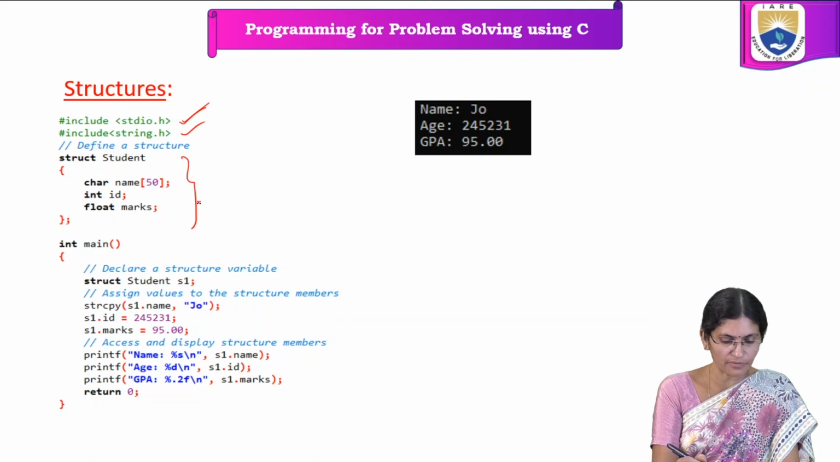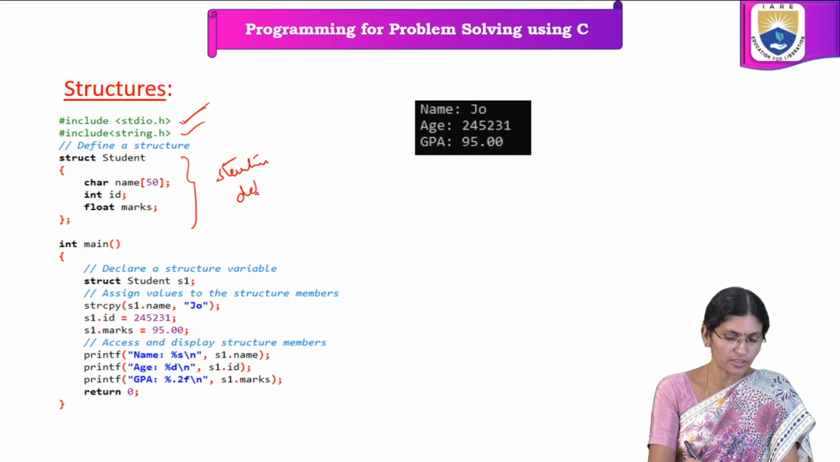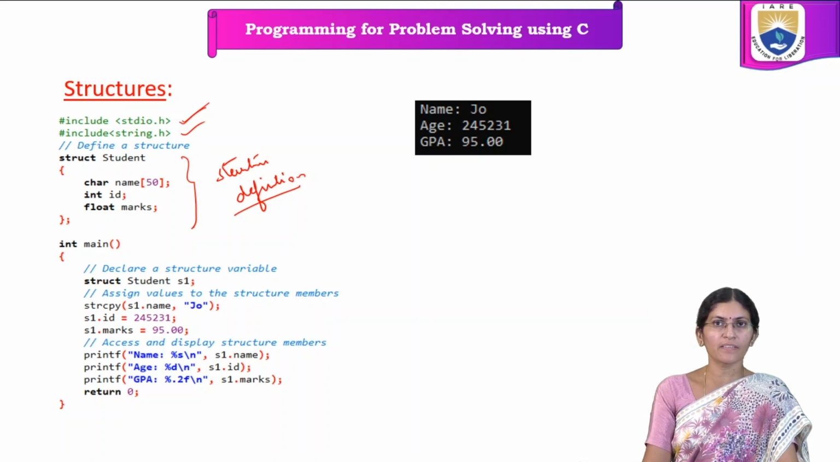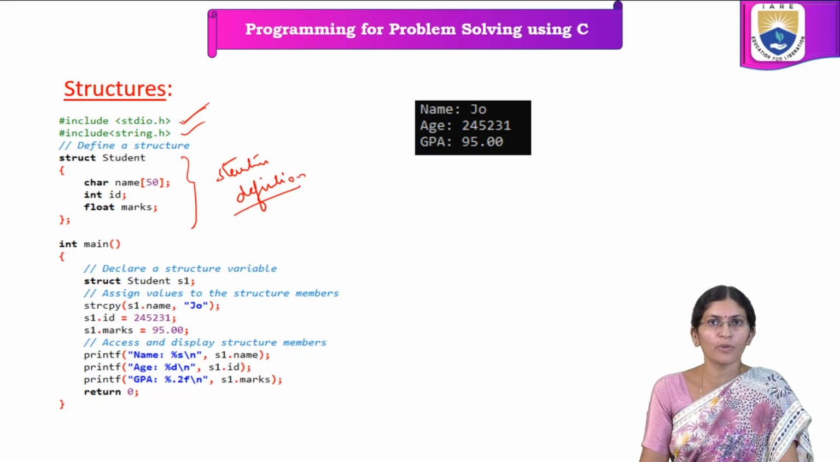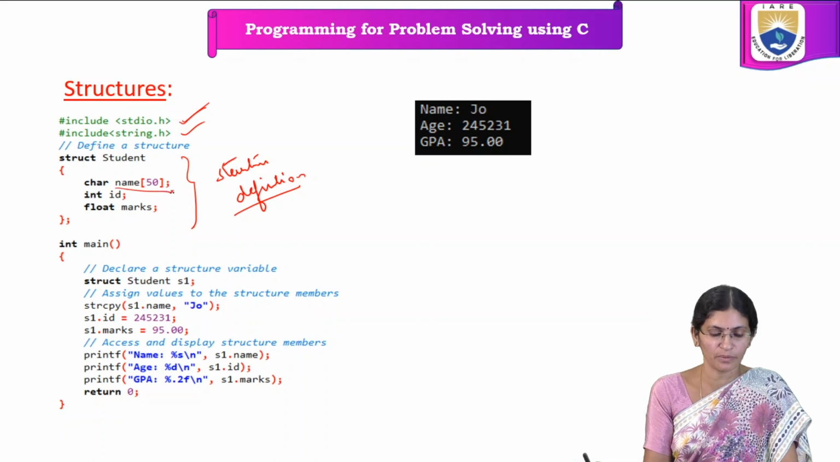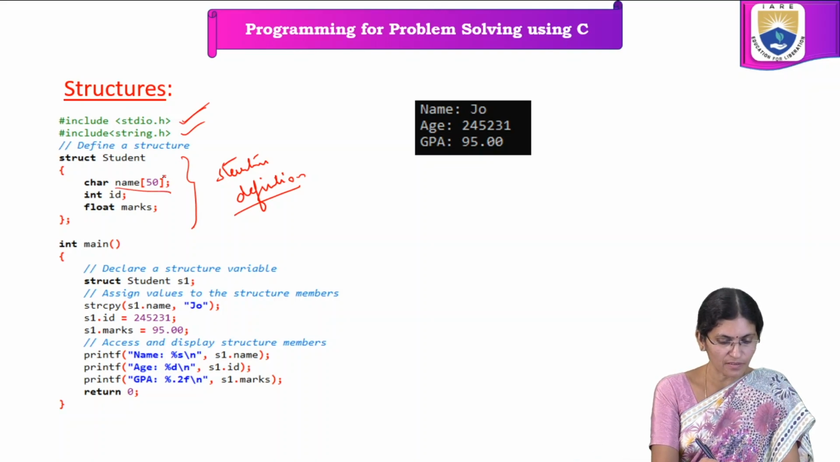So this is how we can define a structure. A structure definition is like a template, which provides the members of the structure and the data type of each member. First one is name. There are three members of the structure: name, id and marks.